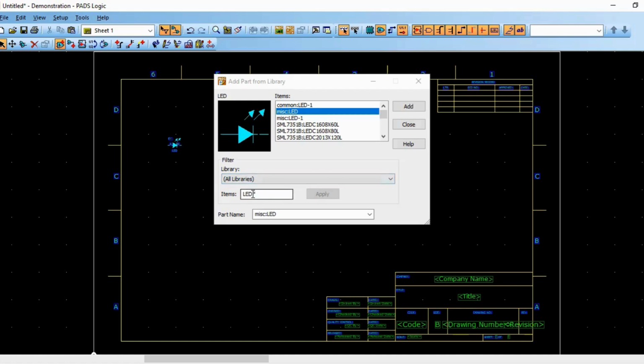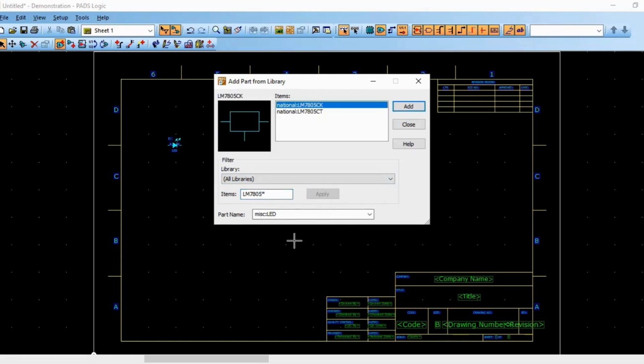Now we'll take the second one. Instead of LED, I will write here LM7805. It's a regulator. I'm making a regulator power supply. I will just type it here. This one or this one, which one you want? National company, just take it and bring it onto the screen. Okay, again escape.